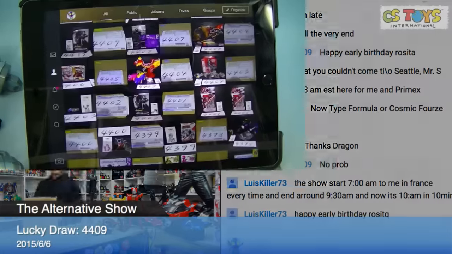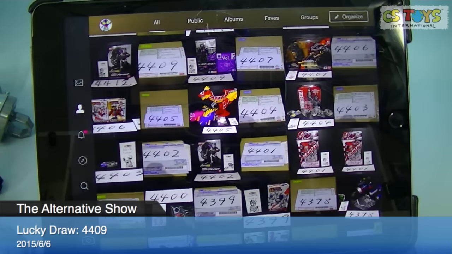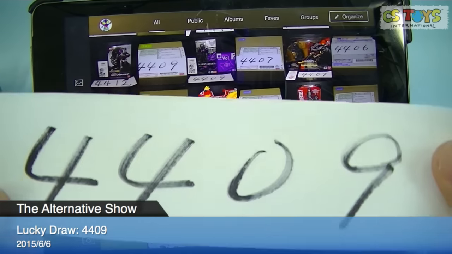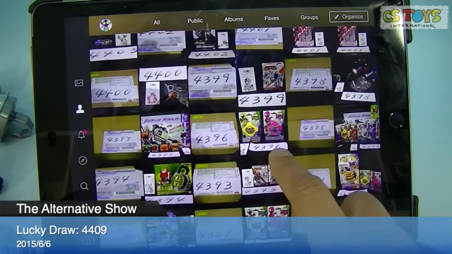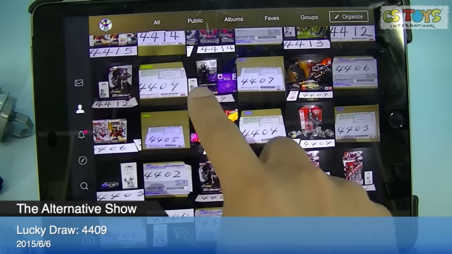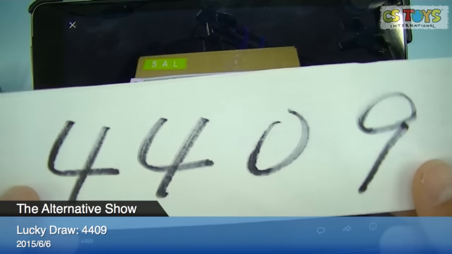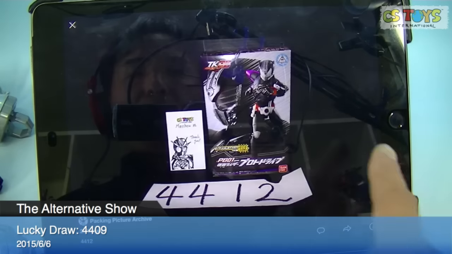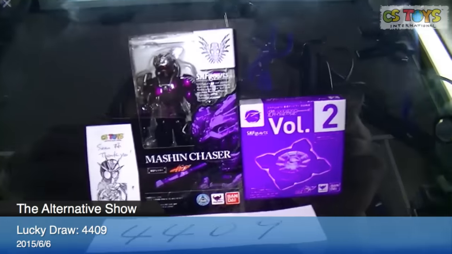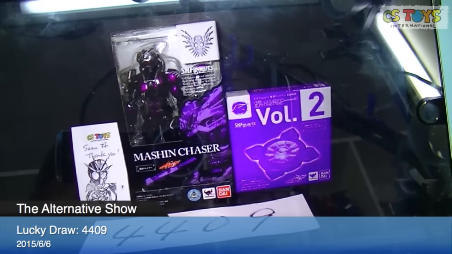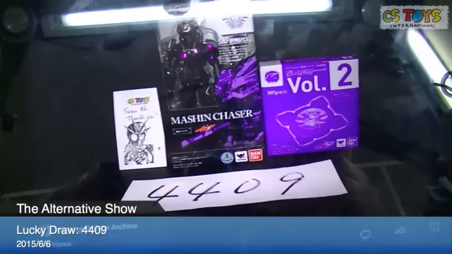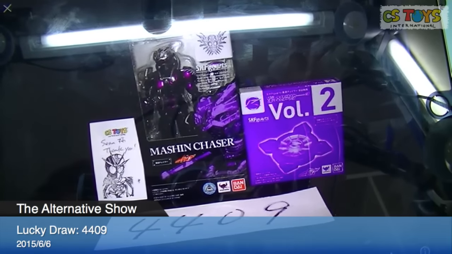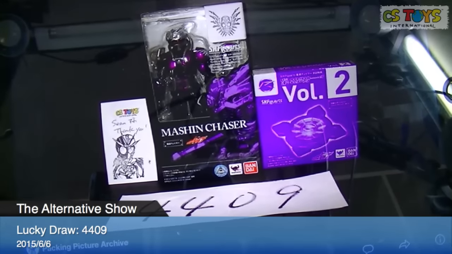Okay, so who's here? 4409. 4409 somewhere. Okay, maybe this way. Ah, here. 4409. Yes, congratulations. And what did you get? Oh, not this one. Here. All right, you got the SH figures, Machine Chaser. Hey, that's a nice item. Okay.